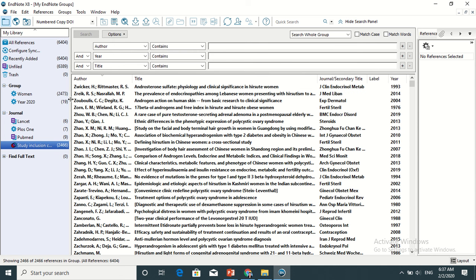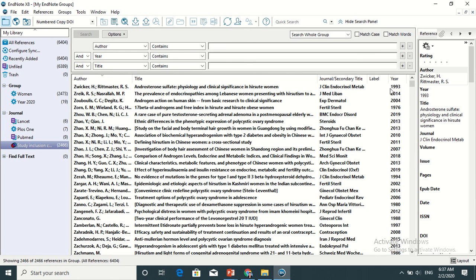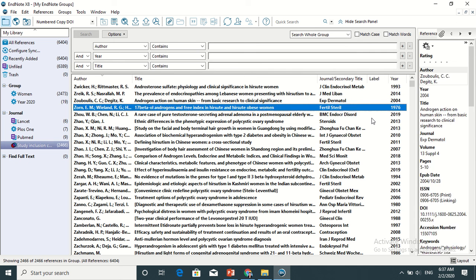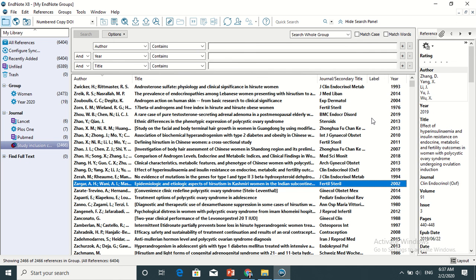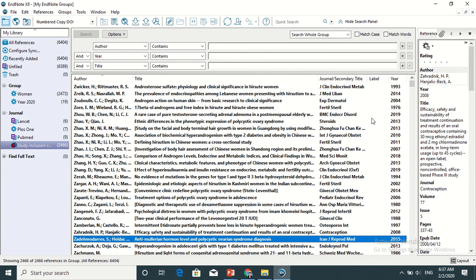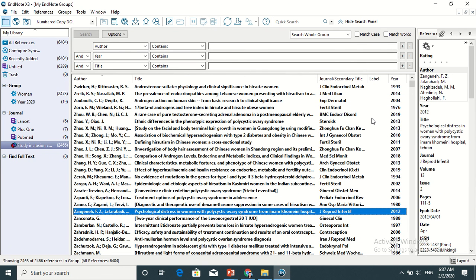So from 2473, 2466 papers were chosen, excluding all the papers which were published in 2020. So from this inclusion criteria you can see there is no paper which was published in 2020. So you can use the Endnote application according to your need and your study inclusion criteria. That's all for today.